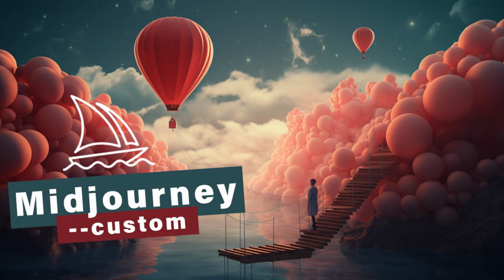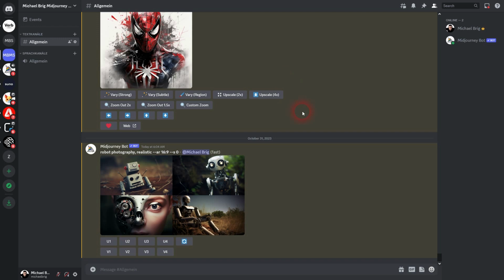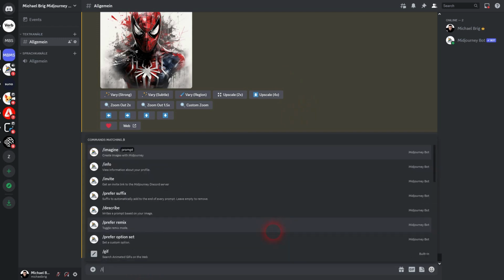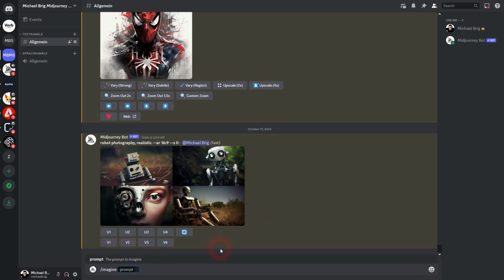And we're back to exploring Midjourney. Let me show you how you can create custom parameters. We have this option inbuilt in Discord via a command. Well, let me show you an example.